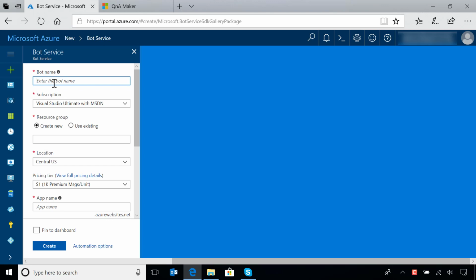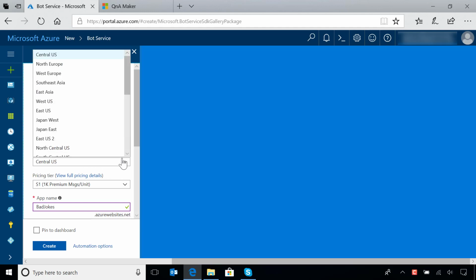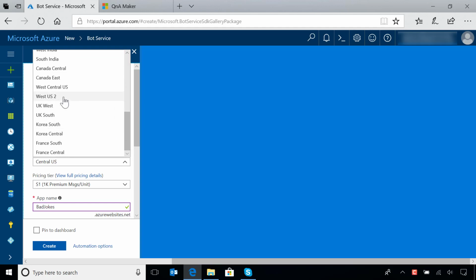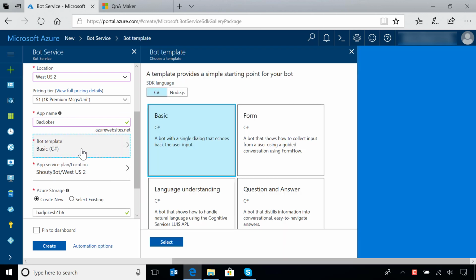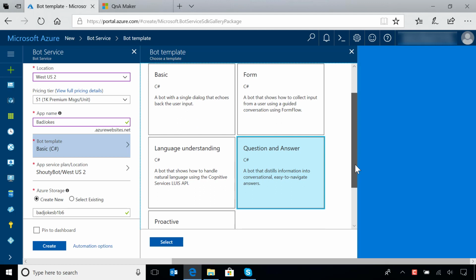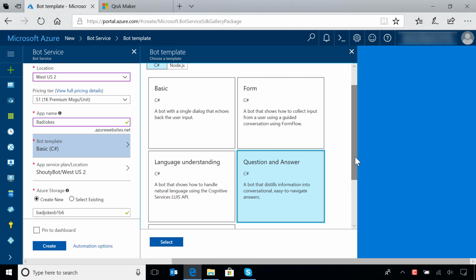I'm going to call it Bad Jokes. And we can create a new resource group for that called Bad Jokes. We'll just put that in the West US 2 location because that's nearest me. I'll use the S1 pricing tier. We'll create an Azure app called Bad Jokes. Now the template I'm going to use this time is the Q&A template. That's the question and answer, and that's going to link to my Q&A service that I created.